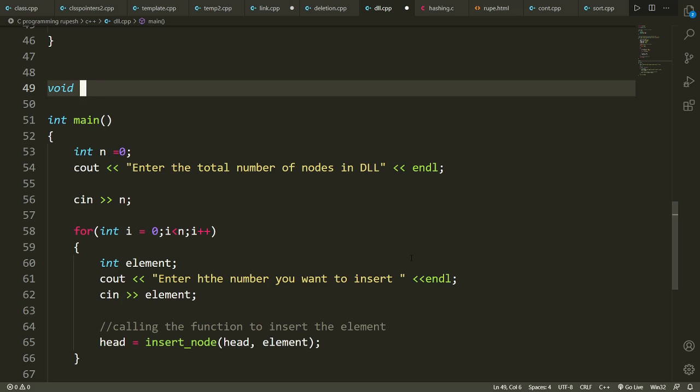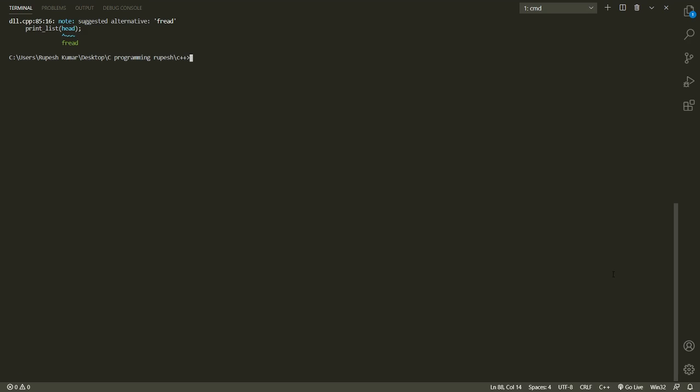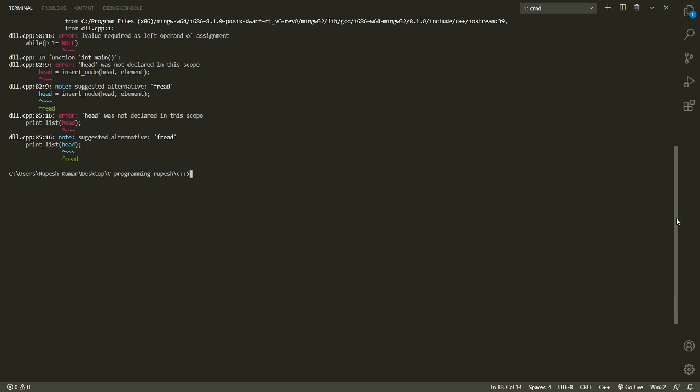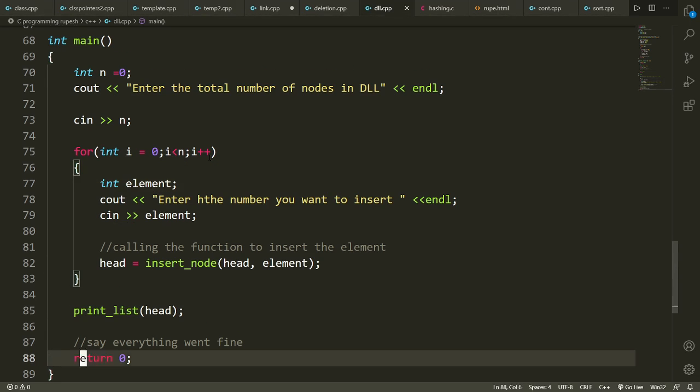Okay, so I went to the directory in the C++ by doing cd C++. Now after that I will do g++ -o DLL and DLL.cpp, right? So you can see it is giving some error. Let's check what is the error here, right? So the error here is, what I have done is I have not declared head in the scope. Okay, so line numbers 58, 82, 85. So let's just quickly go and see what is line number 52.